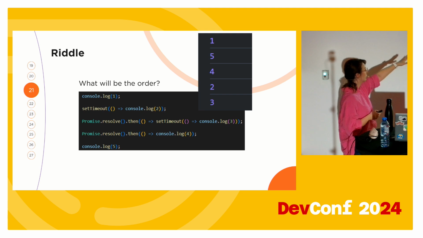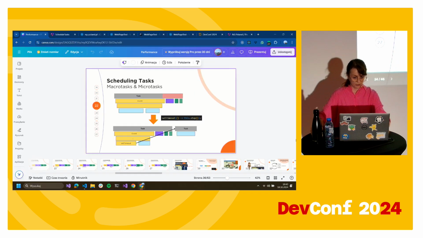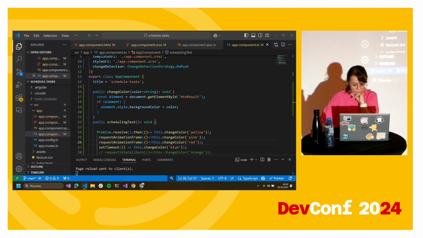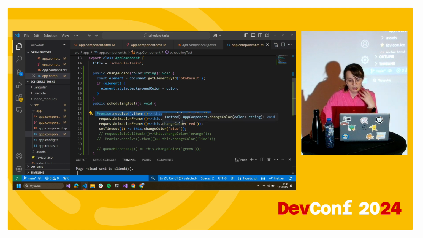And here there's also Promise.resolve, so it also schedules a microtask. I hope it's now easy, but maybe we will check it in the code. I have here Promise.resolve 10, and it's changing the color of the button to yellow. Next, I have requestAnimationFrame. First it changes the button to pink, then red, and the last one is setTimeout.